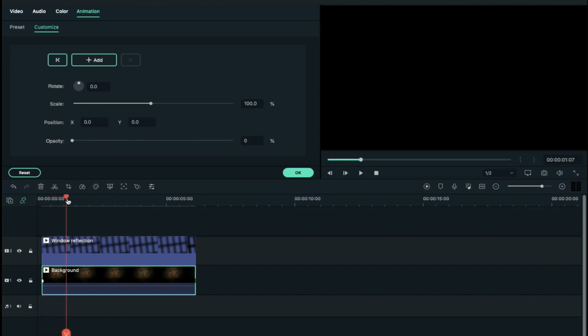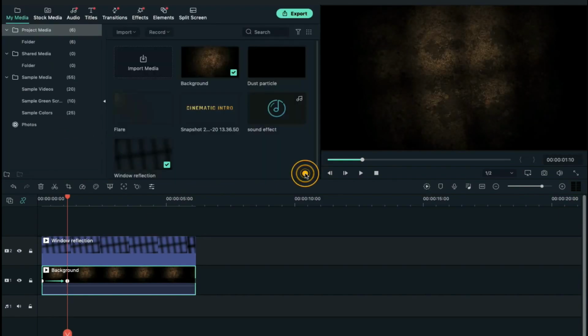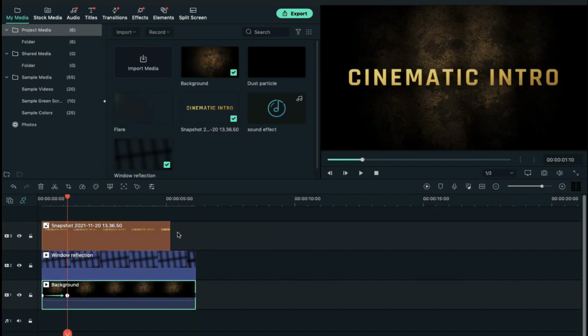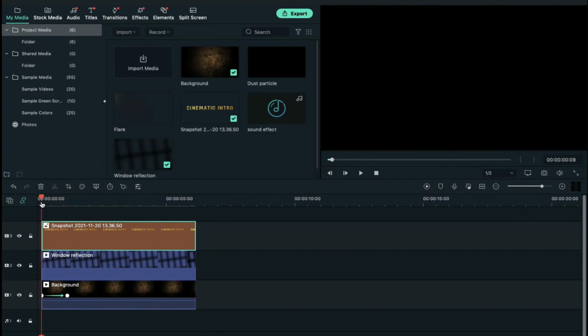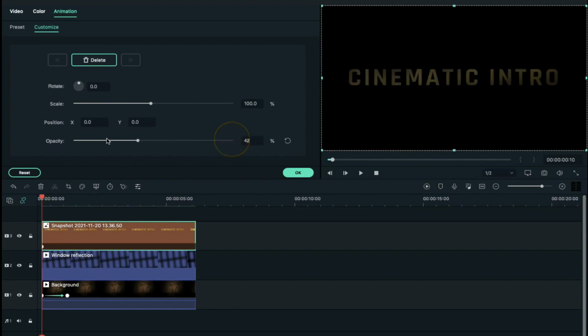Now place playhead at 1 second and 10th frame and increase opacity to 100%. Now drop text screenshot on track 3 and increase its duration. Place playhead at starting point and double click on it and decrease opacity to 0.